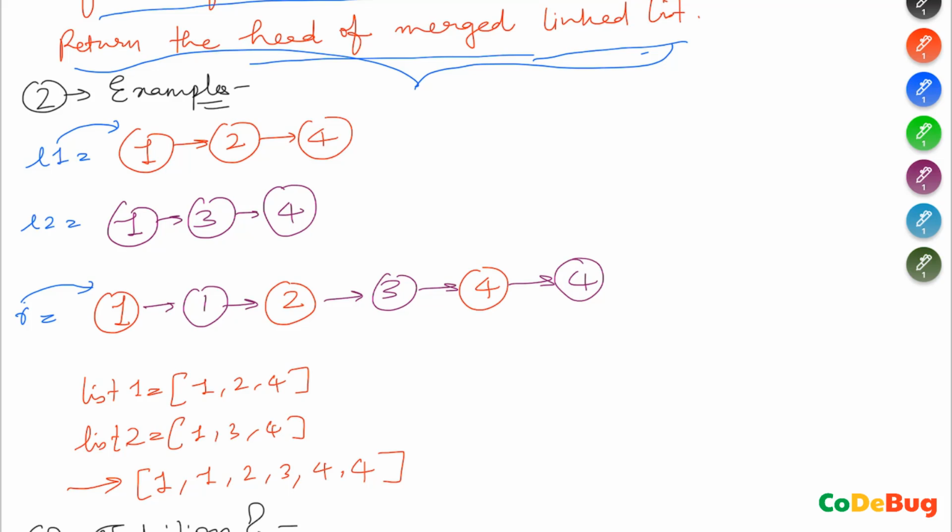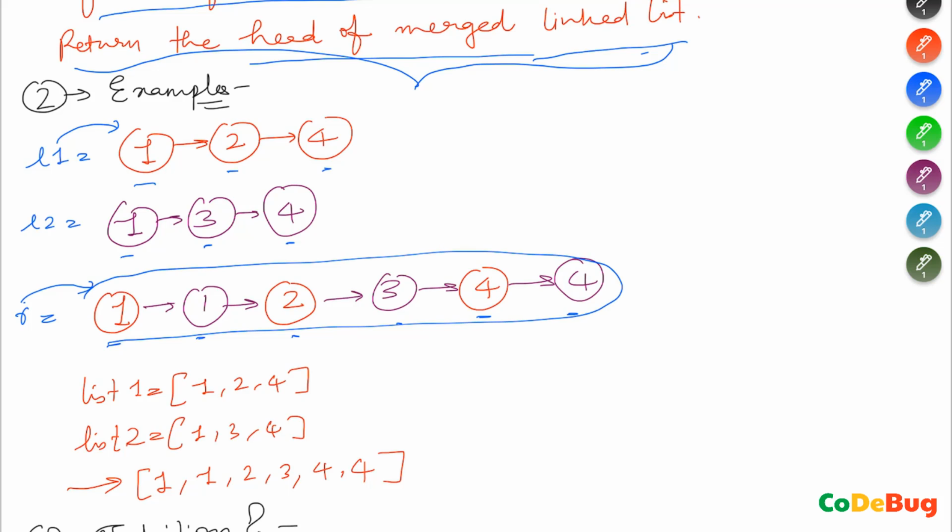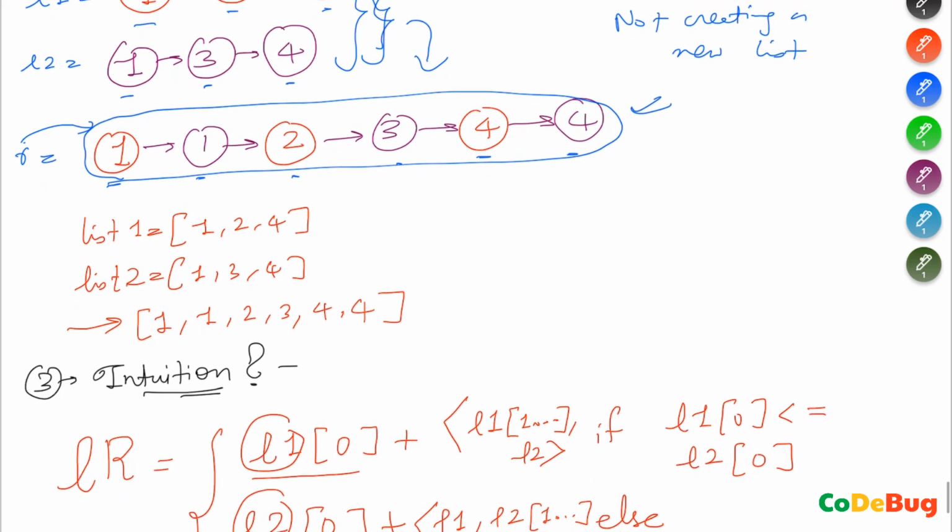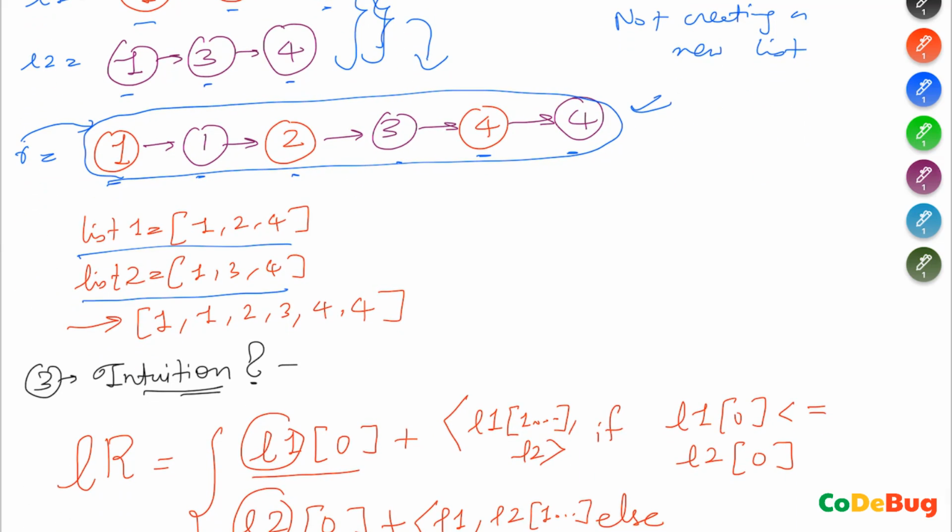So 1, 2 and 4, this one has come here, this 2 has come here, and this 4 has come here. For L2, its 1 has come here, its 3 has come here, and its 4 has come here. So actually this list is a result of these two lists, and then we have to return the head of this list. The thing that we have to notice here is that we are not creating a new list. We just have to modify these lists to get the final list. So this is the input, 1, 2, 4 and 1, 3, 4, and this is what the resulting list would look like.